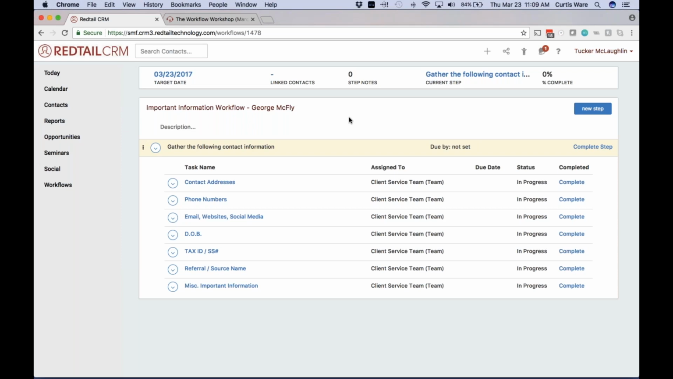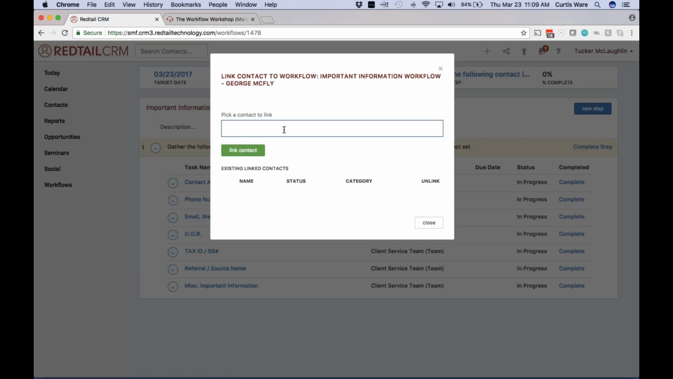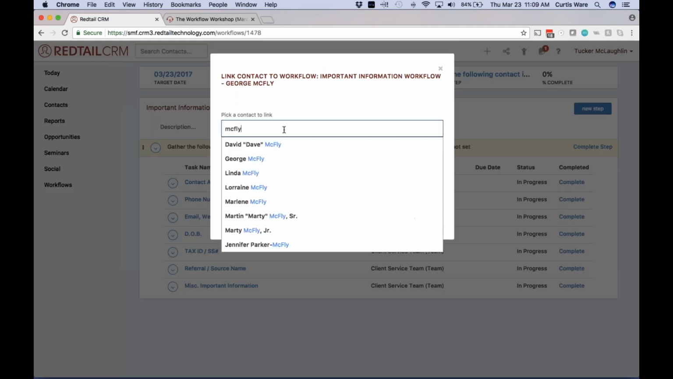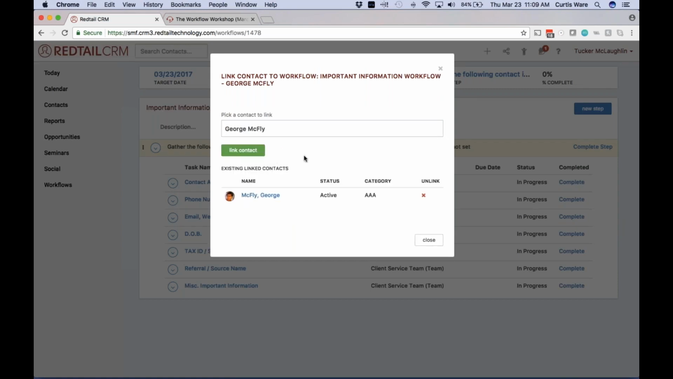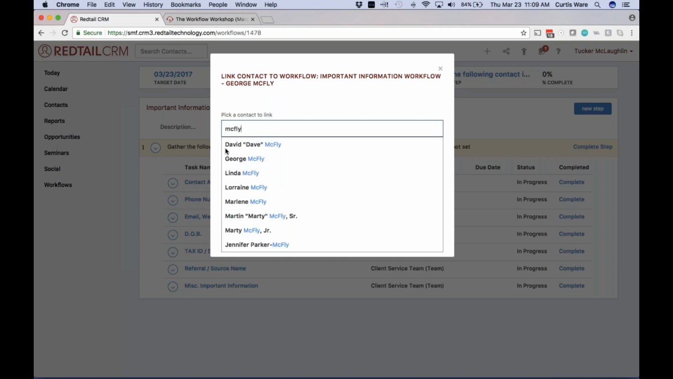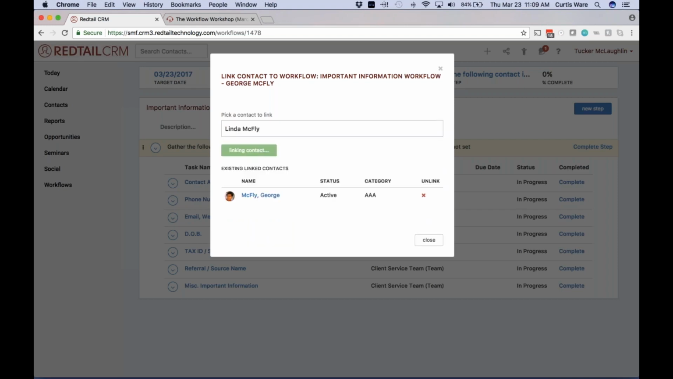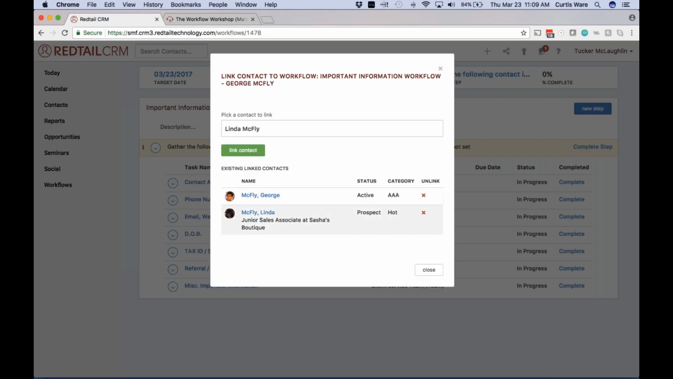Now, the one thing missing is I don't have a contact link to it other than I put the name George McFly right here. So what I actually want to do is I can actually go up to the top here and choose linked contacts. And I can search, we'll search for McFly, and I'm going to find George. So we're going to select George McFly and link that contact. Now you'll notice I can actually add multiple contacts to this workflow. So if I did want to add another McFly, so we'll add Linda McFly, I can link her as well, and both are actually attached to this one workflow.